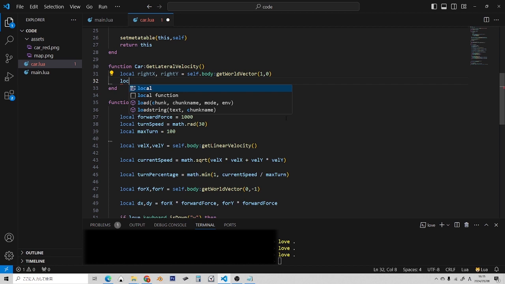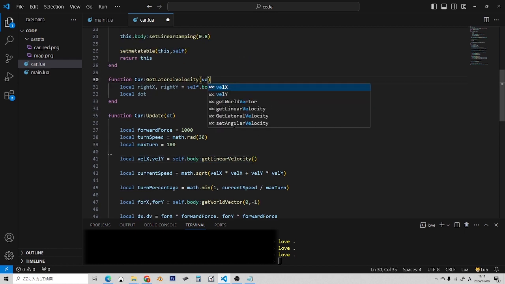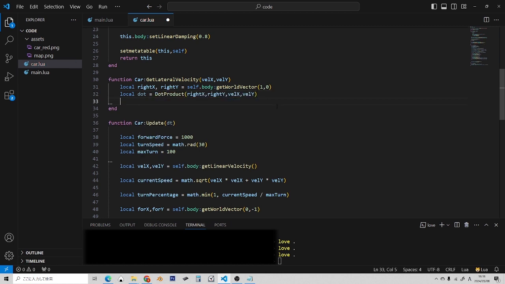Now we'll get the dot product. Well, to get the dot product, we need the velocity. And if you remember, we actually have our velocity right down here. So we'll pass that in, vel x, vel y. And we'll get the dot product of that using the right and then the velocity. So that gives us our projection. Oops. Something's not right here. Oh, this has to be, equals dot product. So that gives us the scalar value of the sideways velocity.